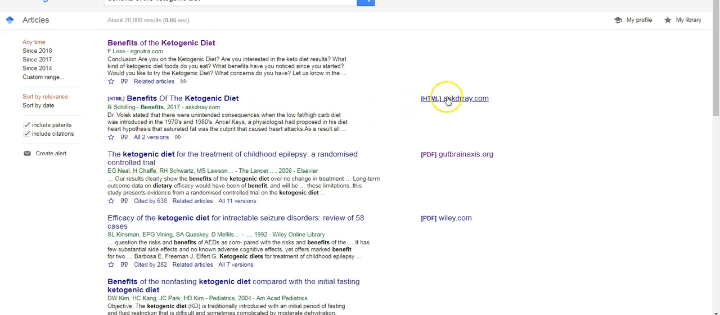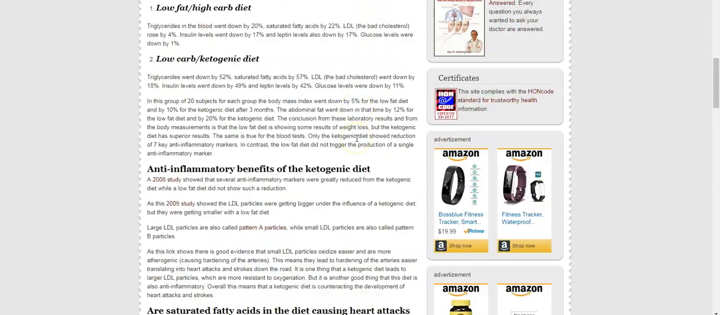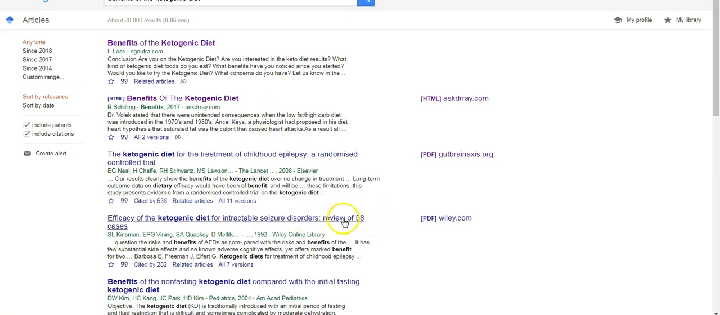Next, I'm going to have a look at this one here. What do we got? Medical articles by Dr. Ray. Again, I don't know who Dr. Ray is. Might be worth a look later, but again, not an evidential peer-reviewed type journal. So, ketogenic diet for treatment of childhood epilepsy, a randomized controlled trial. Now, I can tell you when you see things like randomized controlled trials, now you're getting into some peer-reviewed type articles.